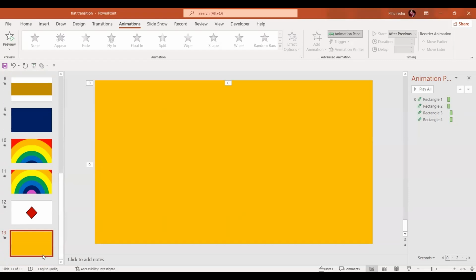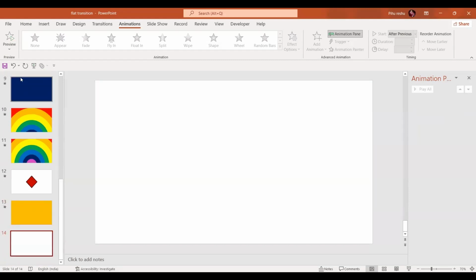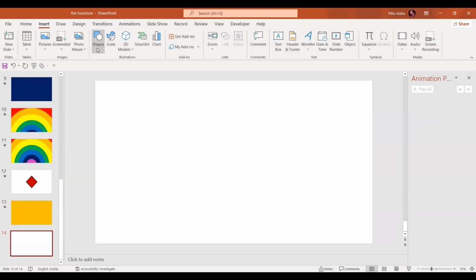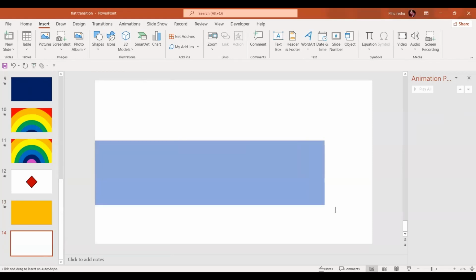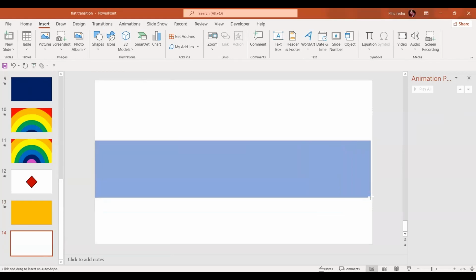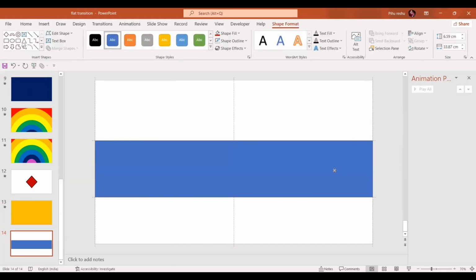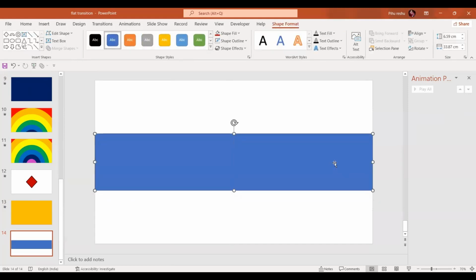For this spinner transition, let's have a blank slide. Now let's just insert a rectangle. Okay, like this we are going to insert the rectangle covering the whole slide and in the center, and let's just give it maroon color. Fine. Now in the next step we are going to insert more rectangles over this red rectangle only.